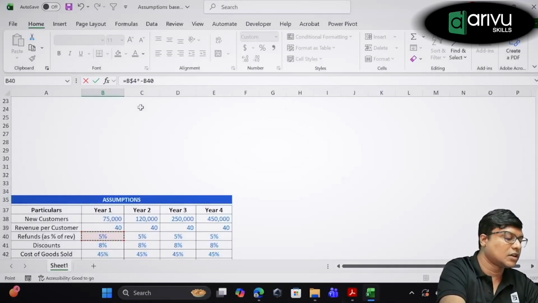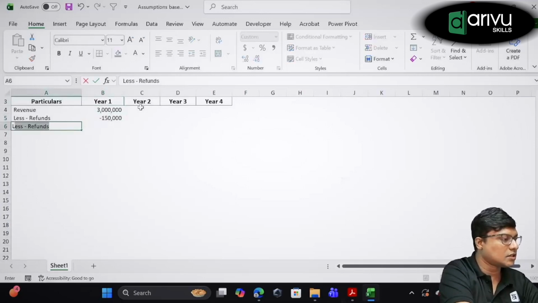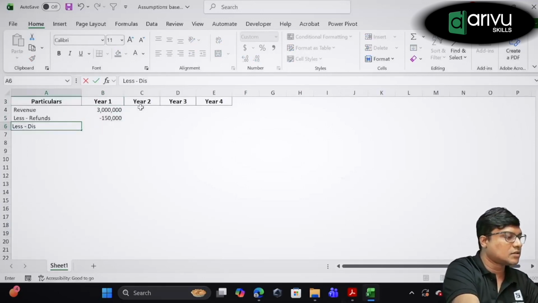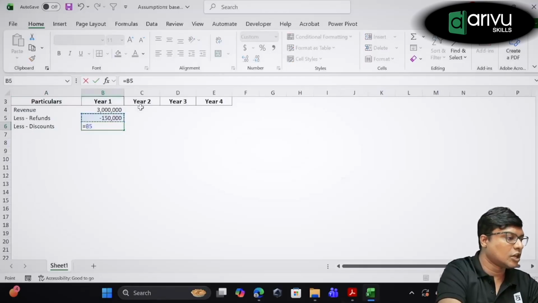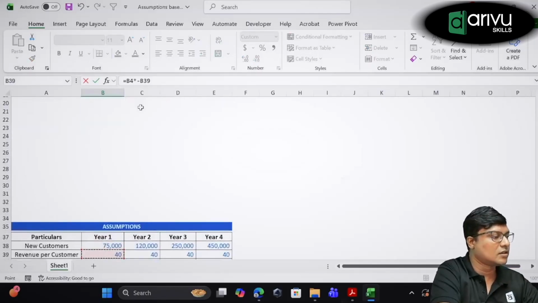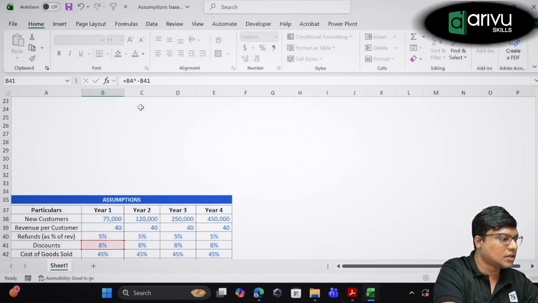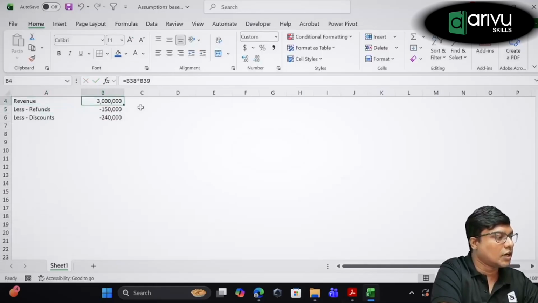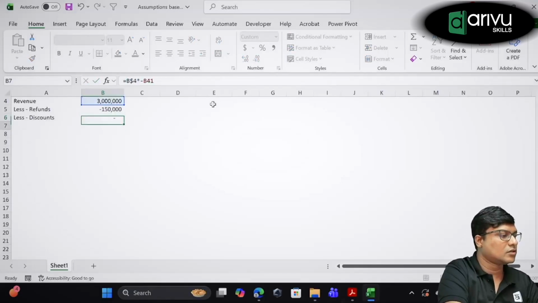and select the refund percentage, then less discounts. Select the above revenue into, use the minus sign, again discount is an expense to the business, so we are adjusting it. Use the minus sign and select the discount percentage. So here again lock the revenue 2 times.